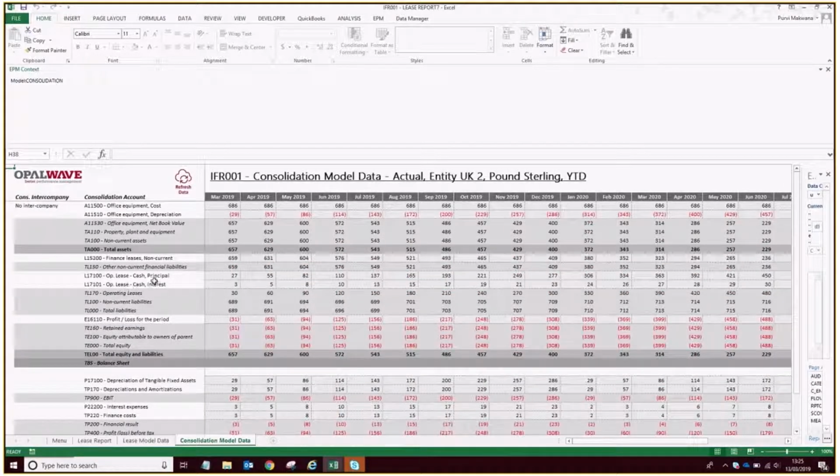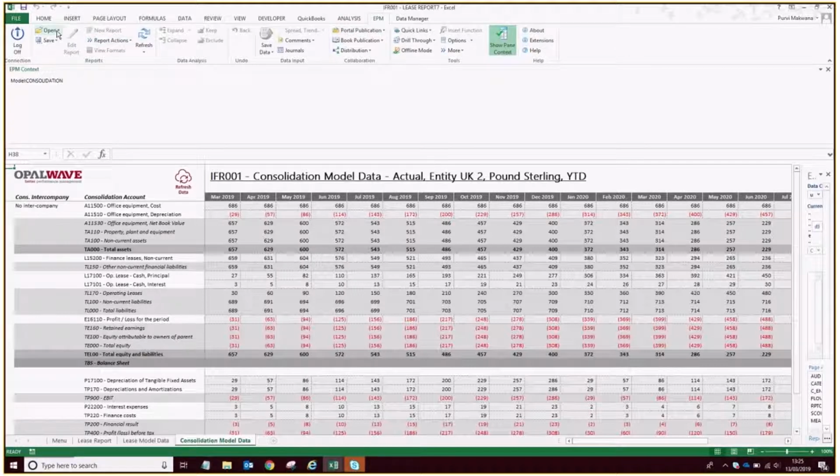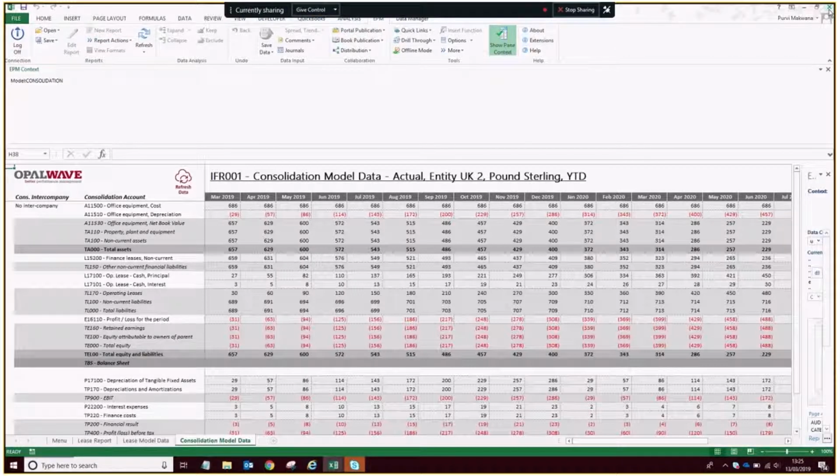Okay, so far we've created a lease, run the cost calculations, translated the lease from lease currency into local currency and reporting currency, and we've moved it all into the consolidation model. The final thing we're going to go over is creating a revision to an existing lease. So to do that, I need to open up the lease management template, so we can close this down.